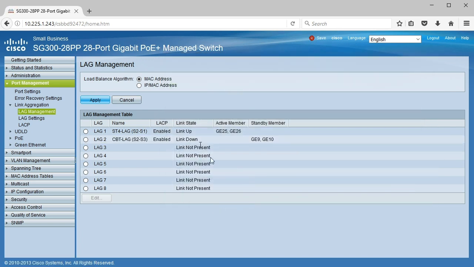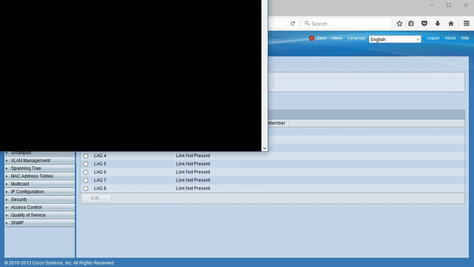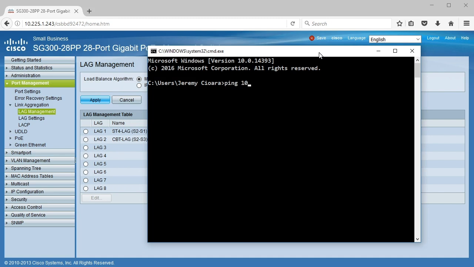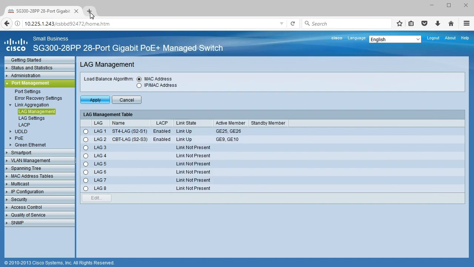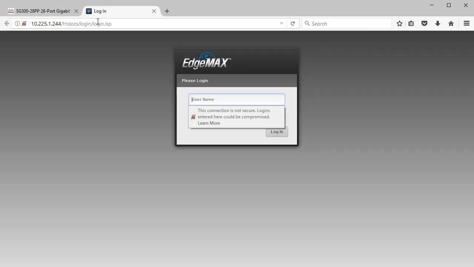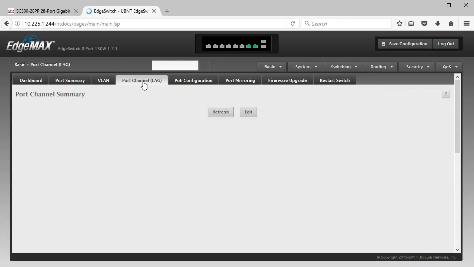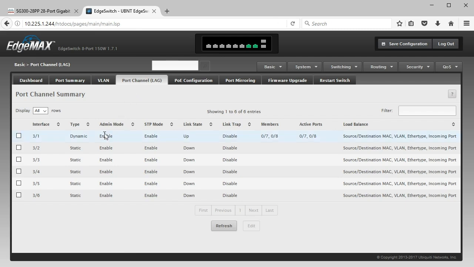Close this down. Still showing link down. Let's refresh it. Click on link management. And the link has come up. I'm going to open a command prompt and ping that guy. Ping 10.225.1.244. Sweet. I love it when stuff works. Let's see if we can pull up the web GUI. Hit enter. Sure enough, we're there. Need to change that default password. And we are moving. Let's go over to this lag, and I see the admin mode is enabled. Spanning tree is enabled. The link is up. Active ports are showing. This is good.